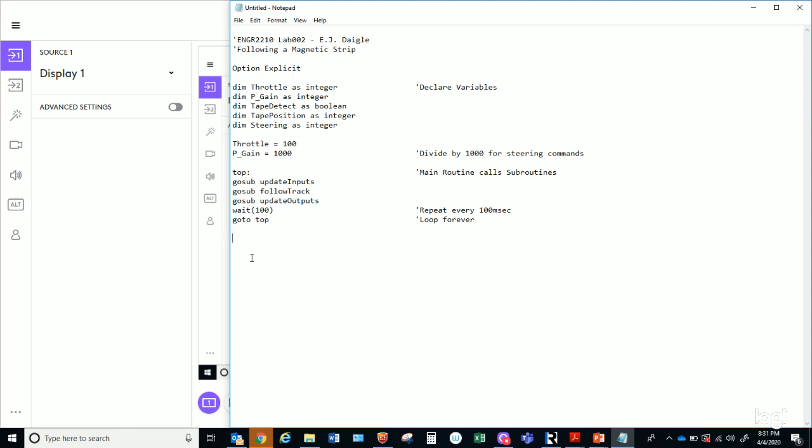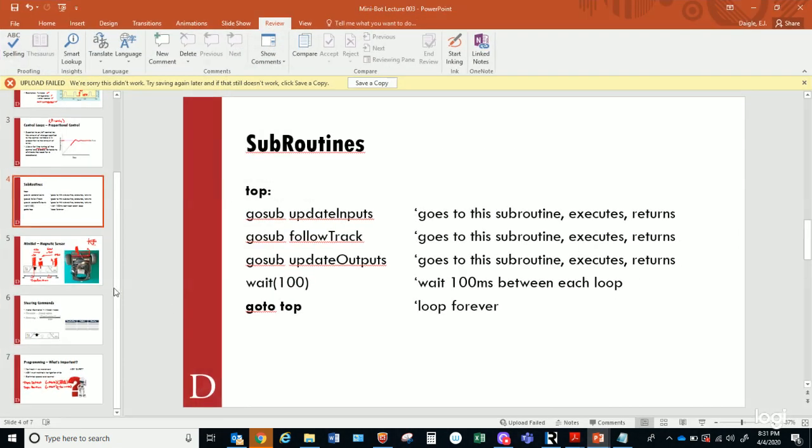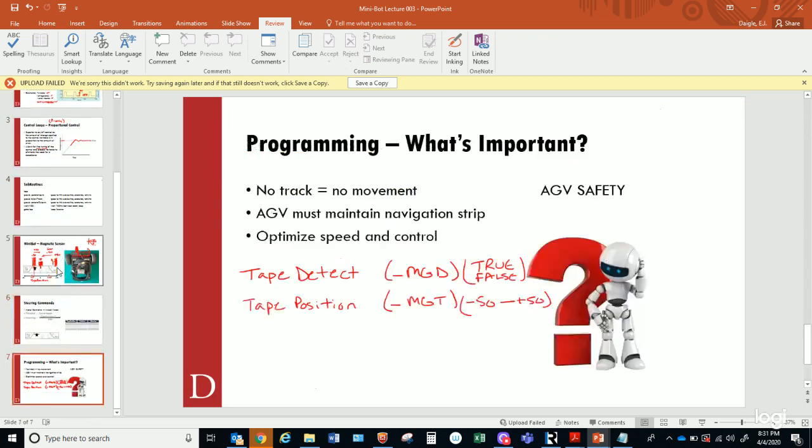So I'm going to go ahead and update inputs, and we put a little colon at the end of that. So when it calls go sub update inputs, it'll go down to here and execute the code that resides in here. And what I'm going to do is say tape detect equals. Now I have to go out and get that value. I might have mentioned it and didn't write it down. Yeah. Tape detect we're going to get from MGD. That's going to be a true or false. And then tape position we're going to get from MGT.